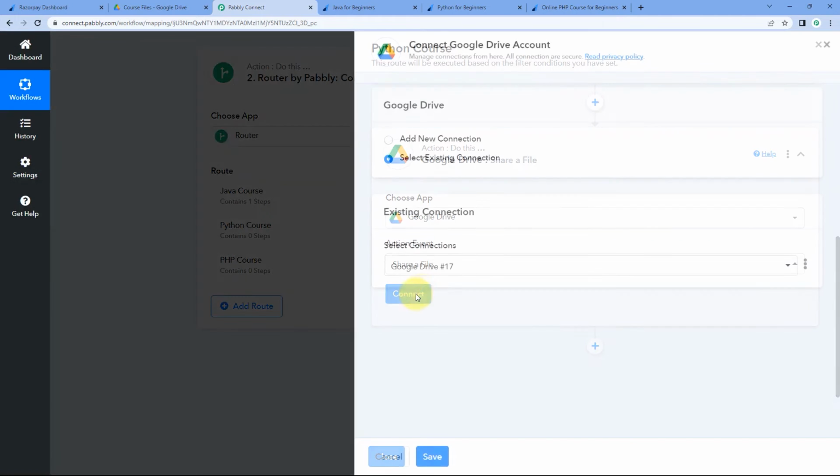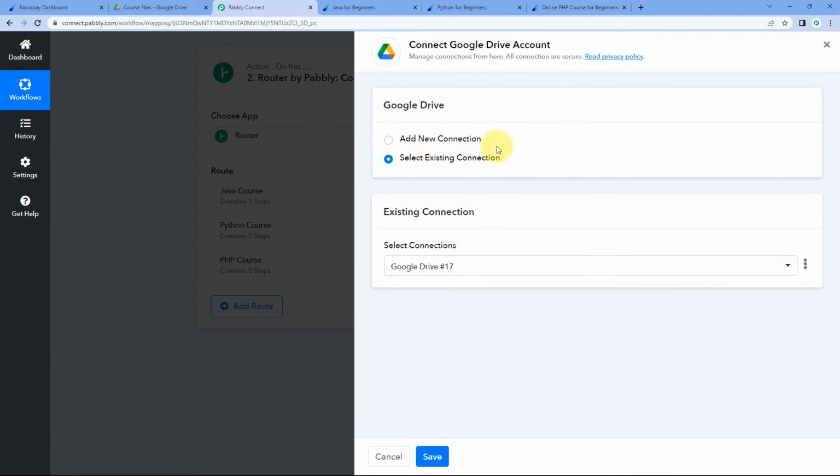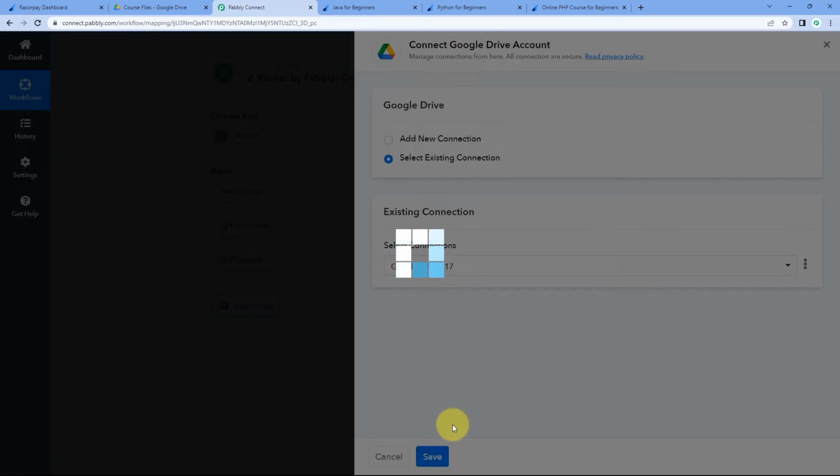Select the same action event, click on connect. Now because we have connected our Google Drive account in the previous step of the Java course, we don't have to make a new connection. You can select the existing connection and click on save.